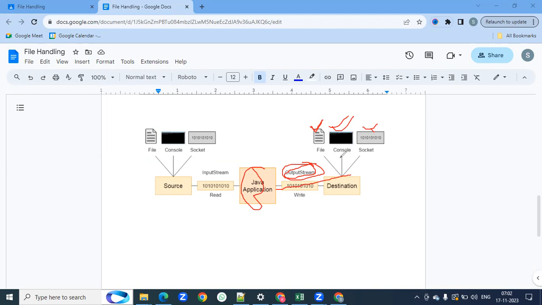What are the different things we have? We will discuss them one by one. First, we will discuss FileOutputStream, which is used for writing data to the file.